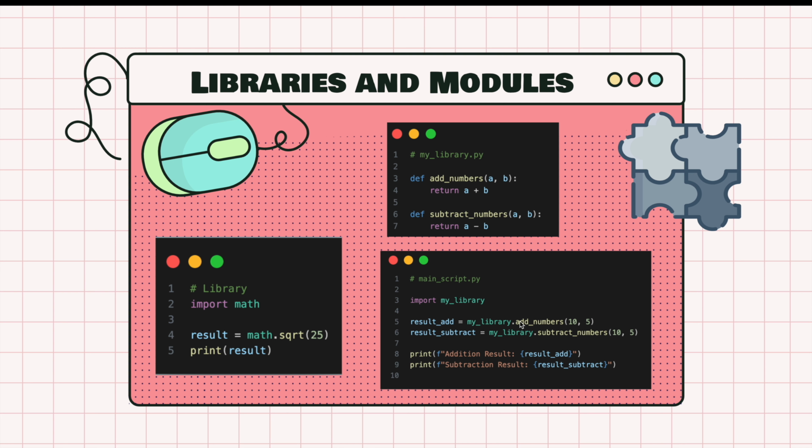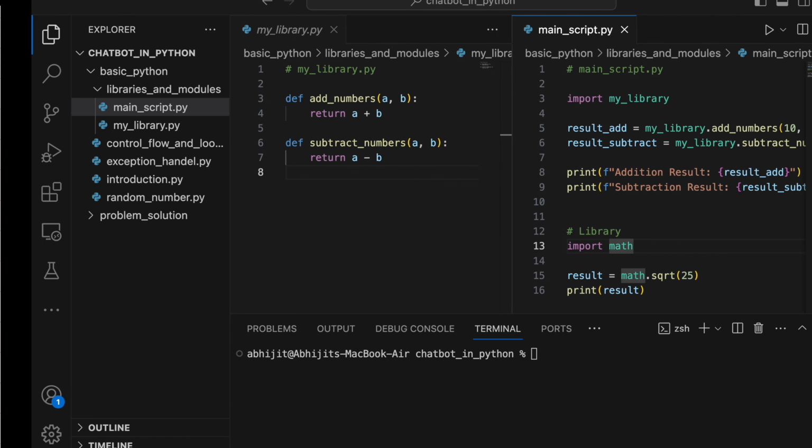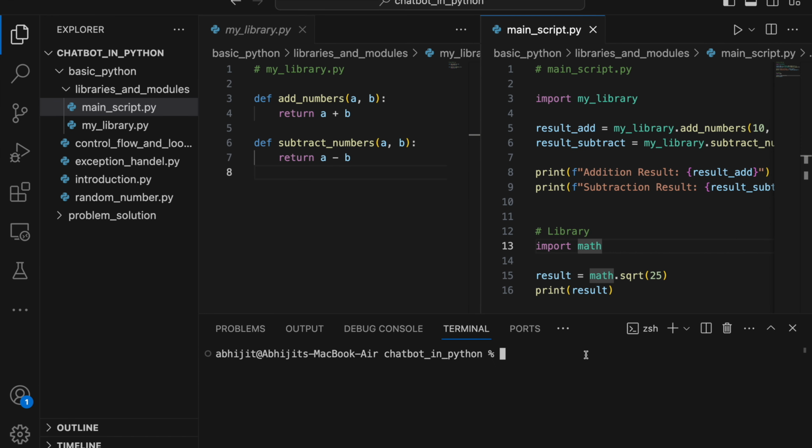After importing, I can access all the functions using a dot. You see my_library.add_numbers, my_library.subtract_numbers. Then I get the result and I simply print it. That's a simple use case of modules. So let's start coding. Here you see is my_library.py and my main_script.py.